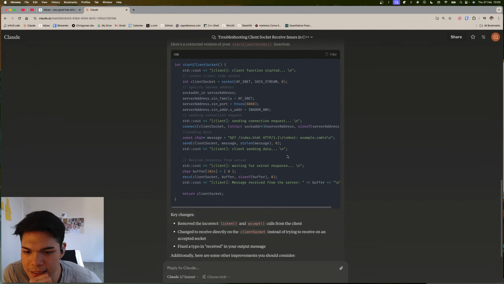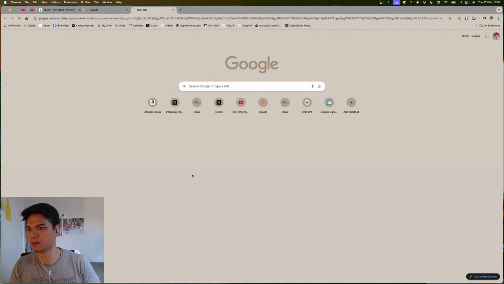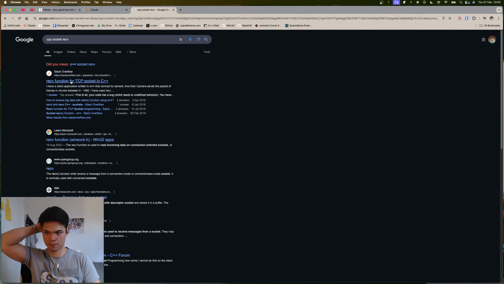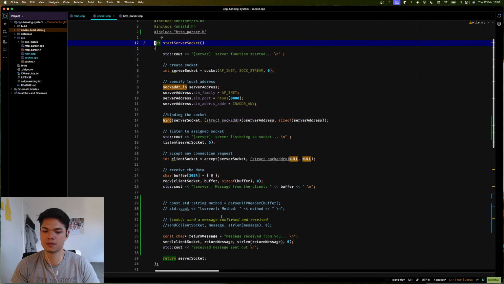So we send the data, which was fine. Now we just receive, which is, you just provide a buffer on the receiving side. What does this function do? We should probably check, right? So we'll type in CPP socket receive. What does it mean? Receives a message from a connected socket, usually with connected sockets.